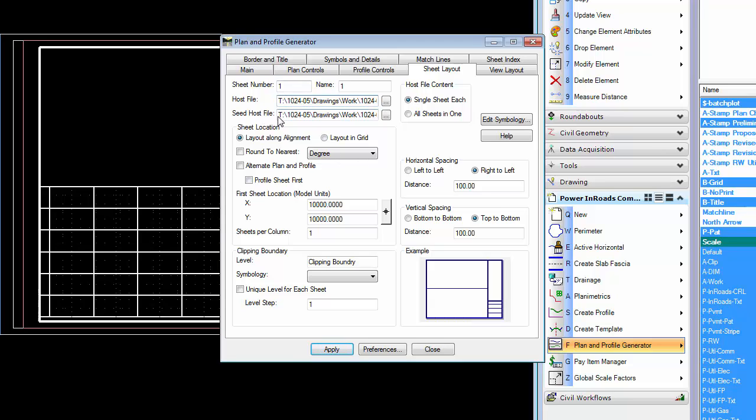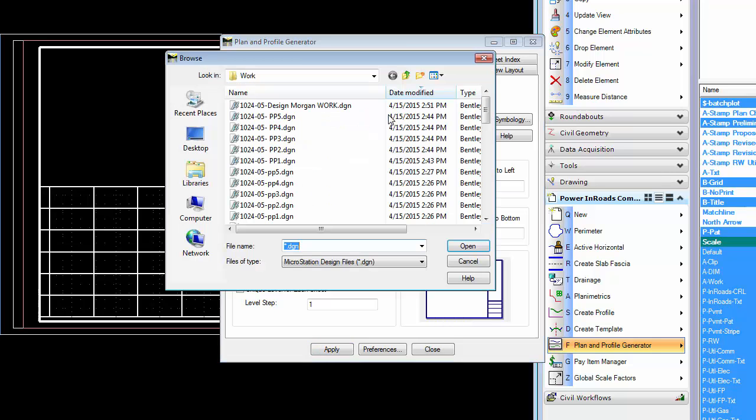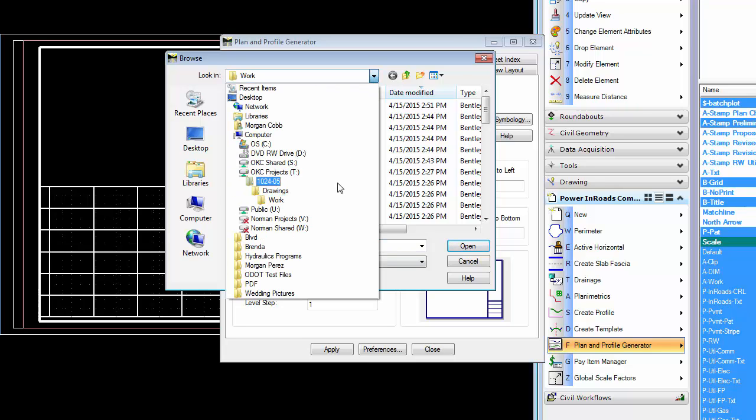The seed host file is the same as your seed file that you saved from the previous video. So I'm going to navigate to where that seed file is located for my PNPs.